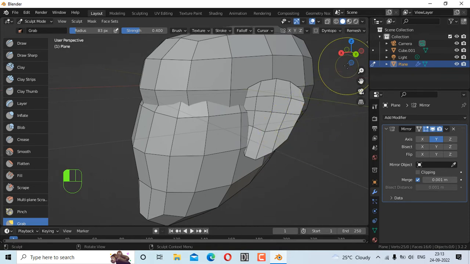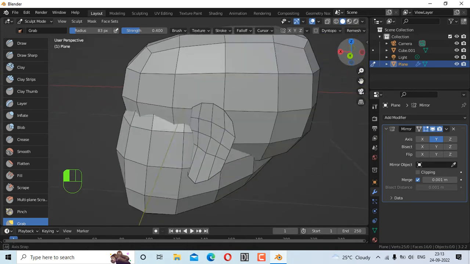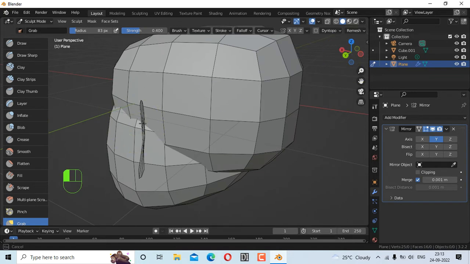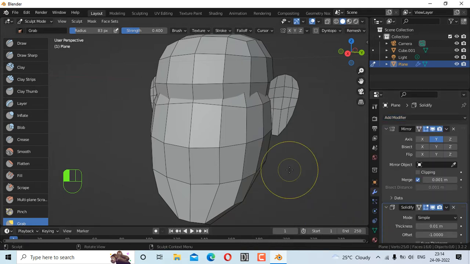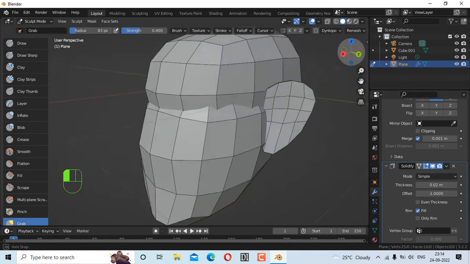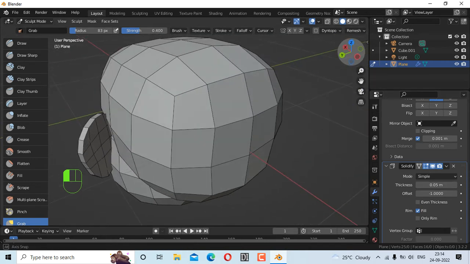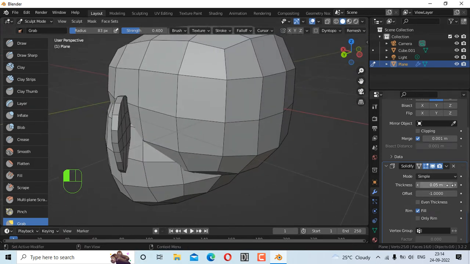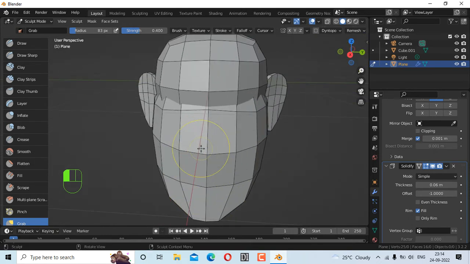Once you're done with this, if you want a thick ear, because we usually have a little bit thick ear, you can add one more modifier, which is solidify. Now you have to increase the thickness of the ear, accordingly, depending on how much thickness you want. Fine. I think one more, and this is fine. I think we are almost done.